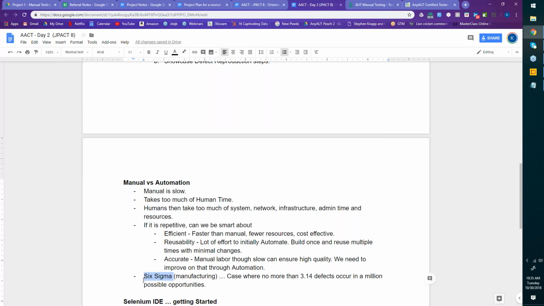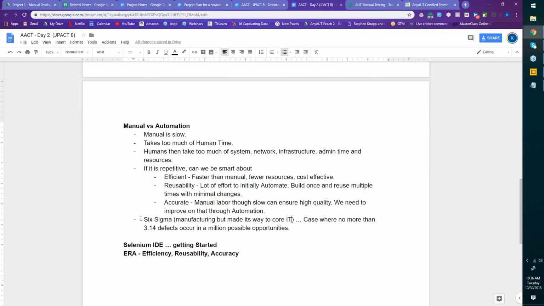I worked with GE accounts for almost 7-8 years, and I'm a Six Sigma professional myself. So I know how it is. It is typically for manufacturing, but made its way to core IT. So a lot of IT you will see in Six Sigma. Just the fact that these are all talking about productivity improvements, team. It is always about productivity improvements.